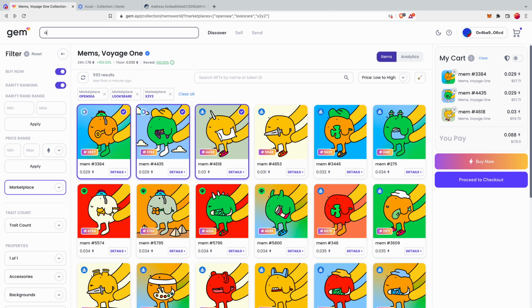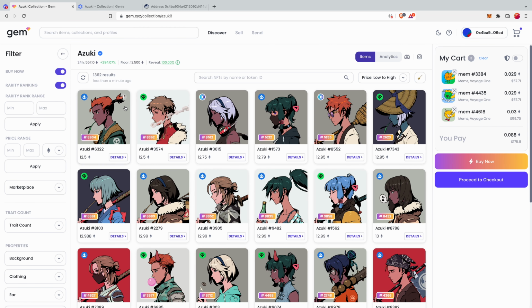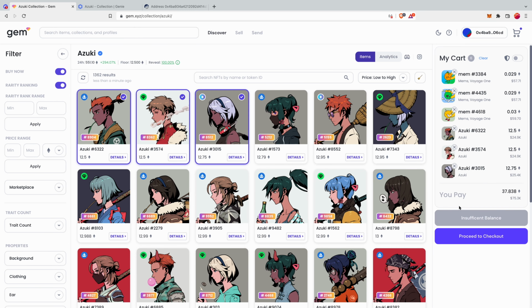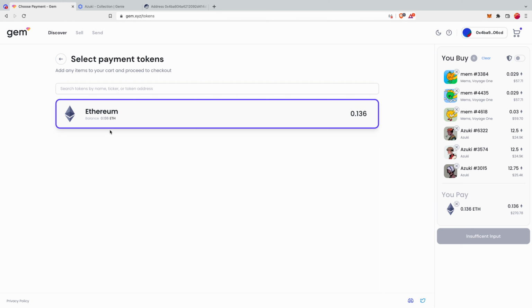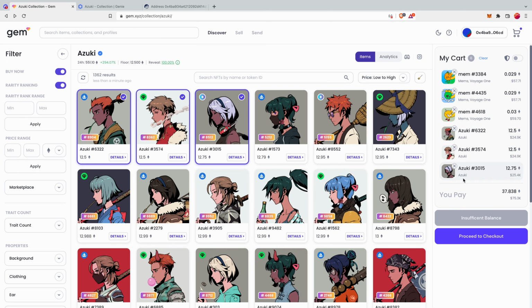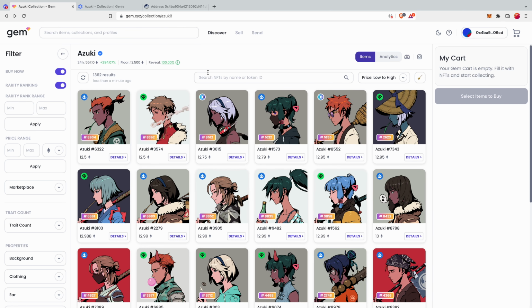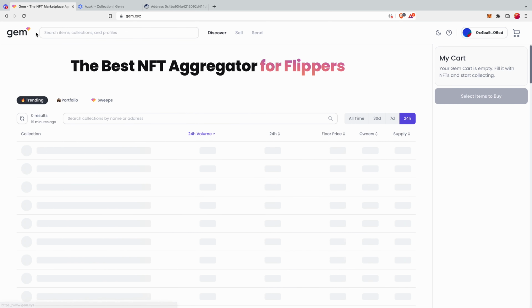Same thing on Gem too, which I just switched over here. Check out Azuki, and you can basically select across multiple platforms and check them out. So in this case, check out, and then you just select your payment for whatever tokens that you want. Some NFTs can be purchased with other tokens, but yeah, that's pretty much it. And that's a pretty general overview of these platforms.